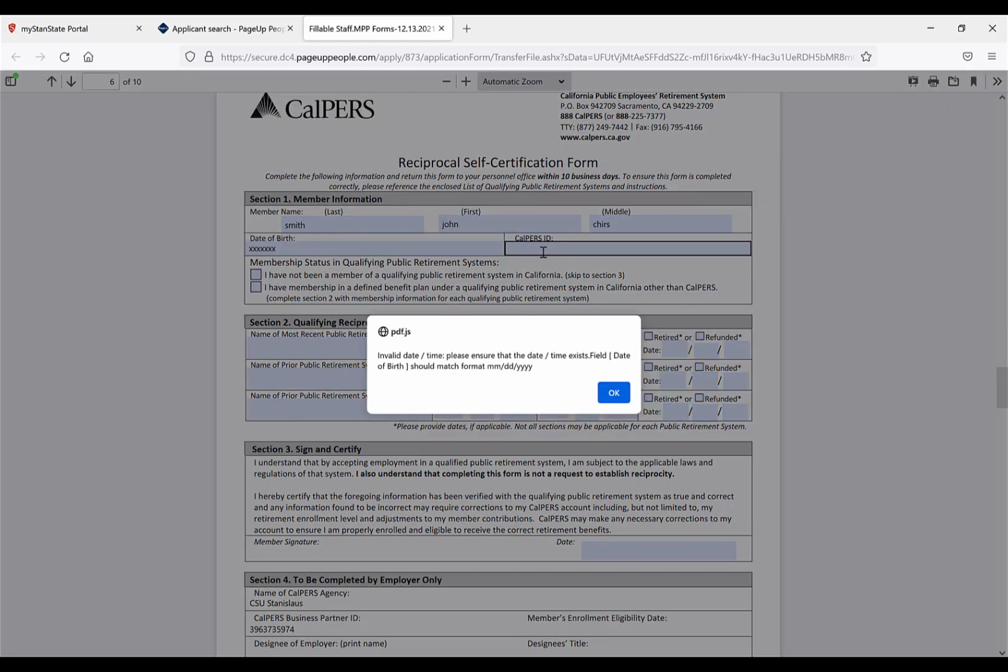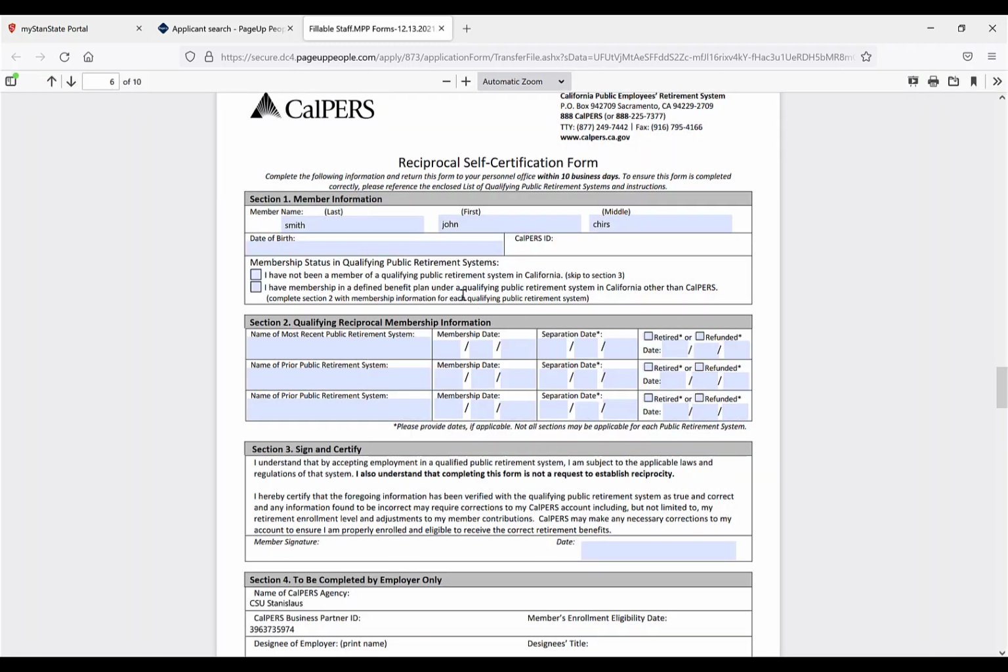And if you do know your CalPERS ID, you will want to go ahead and enter your CalPERS ID into this section. However, if you do not know your ID number, that is okay. HR can pull it up on their end as well. And after filling in those 5 boxes, then you'll want to go ahead and under the membership status section, select either I have not been a member of a qualifying public retirement system in California, or I have been a member in a defined benefit plan under a qualifying public retirement system in California other than CalPERS.